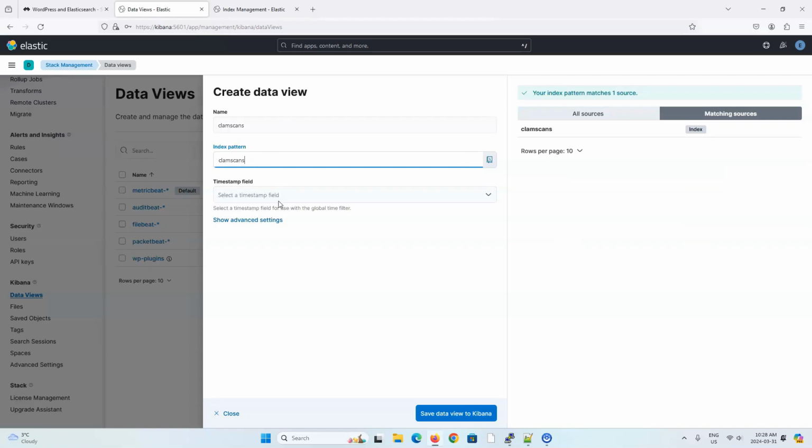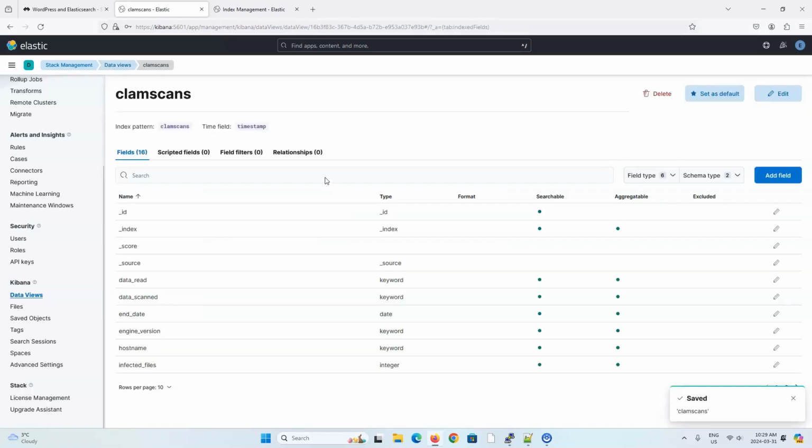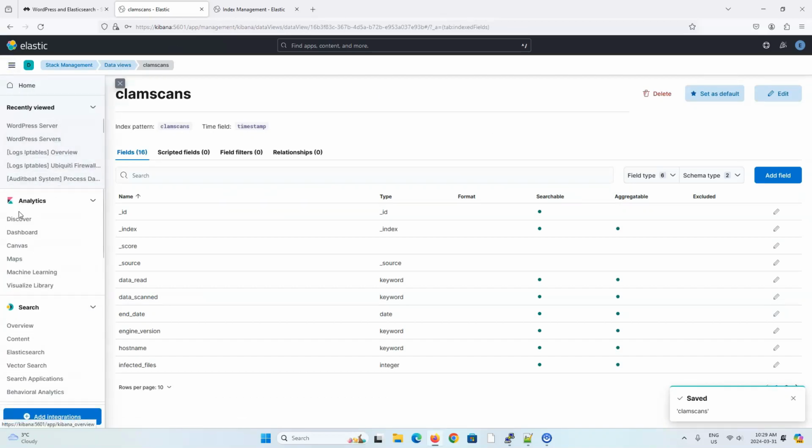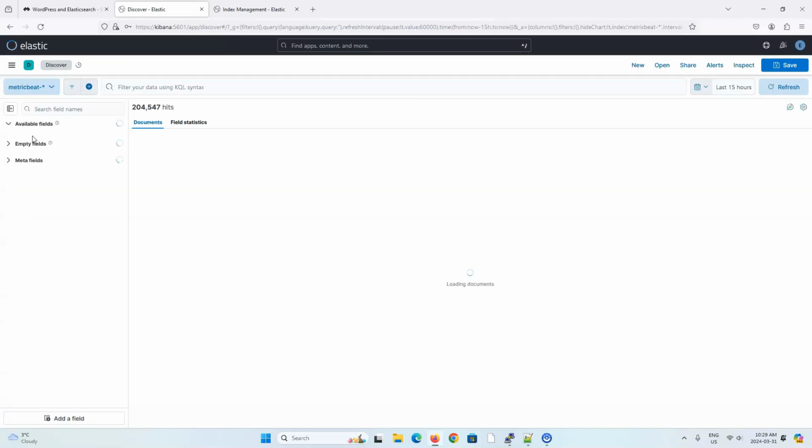Scans, and hopefully it recognizes the time field. It does, and we want to use this timestamp and save. Okay, now that the data view is made, it means that we should be able to also look at it through the Discover tab now.